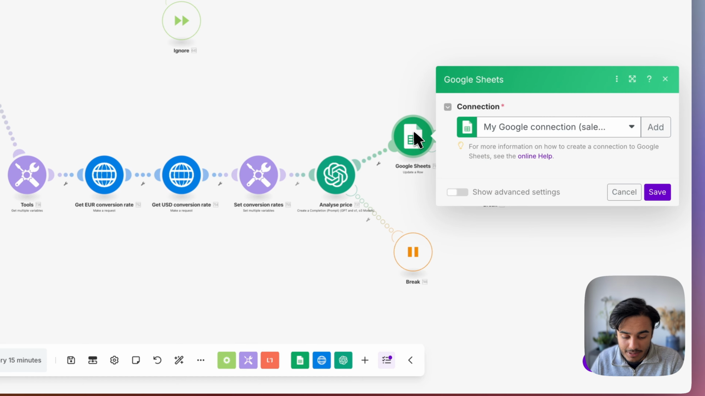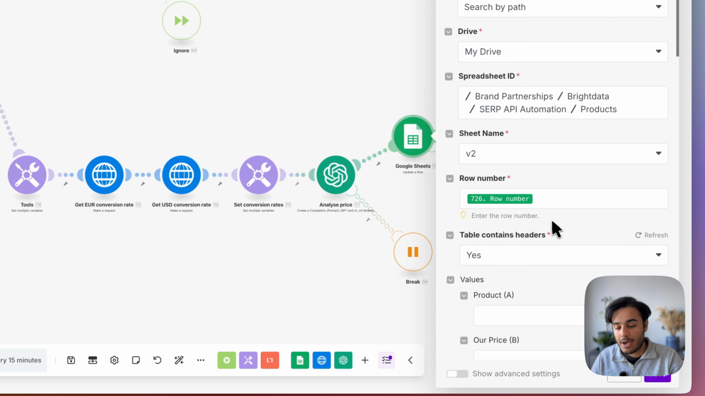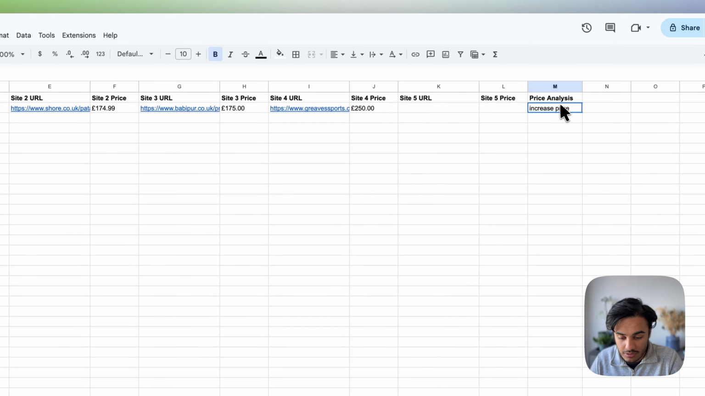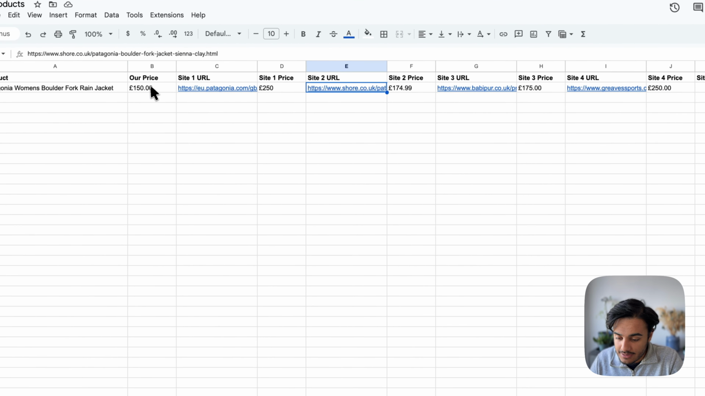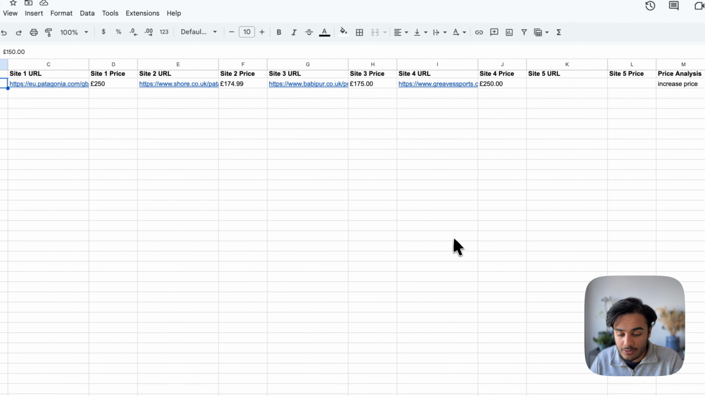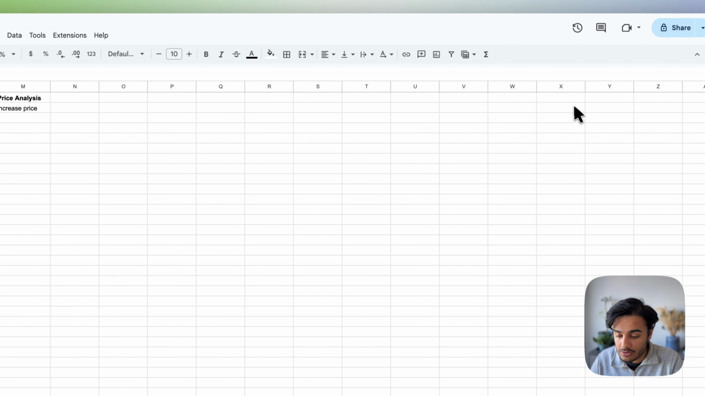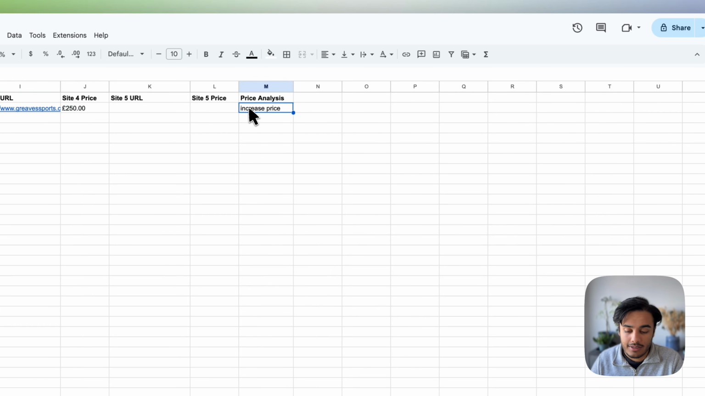And then the last step is to add all of this information into our Google Sheet again. So essentially just putting all of this information over here. And as you can see, since our price was £150 and all of the other retailers had the price a little bit higher than Cotswold Outdoor, we should go and increase the price.